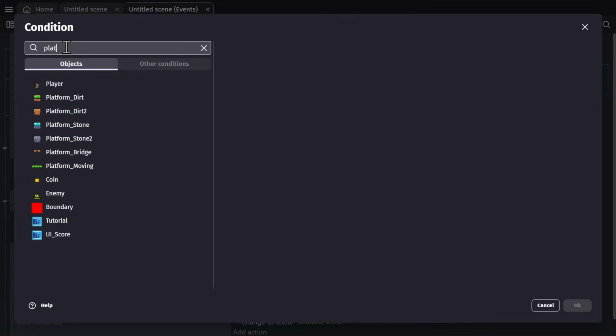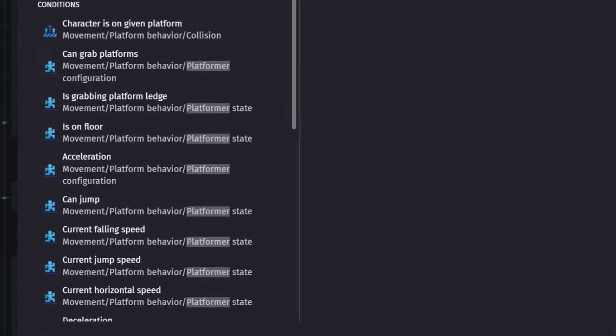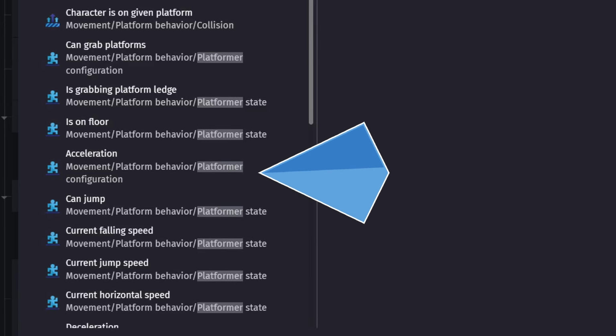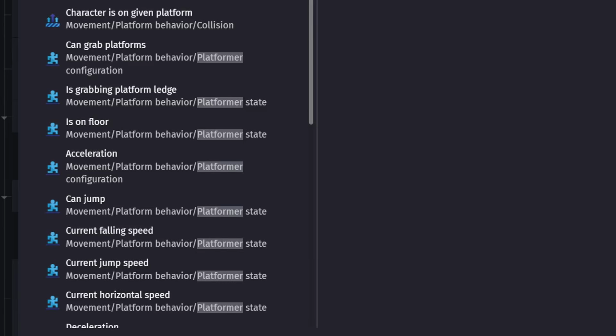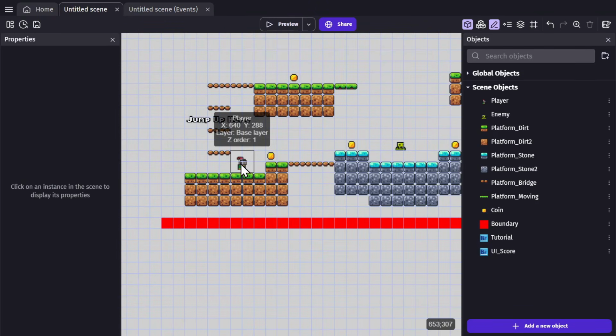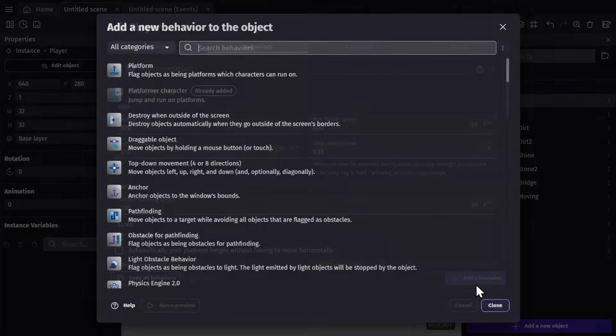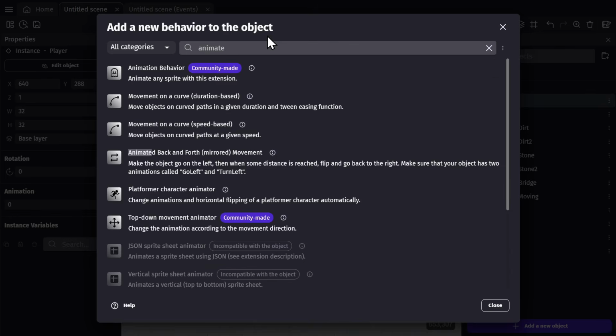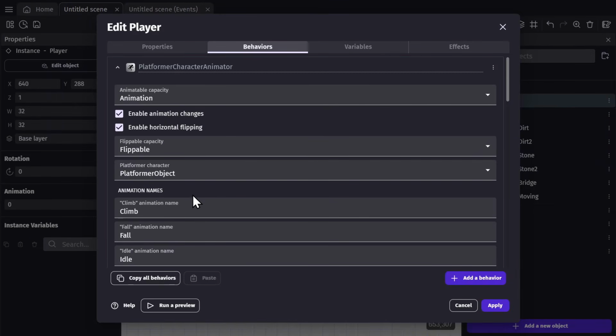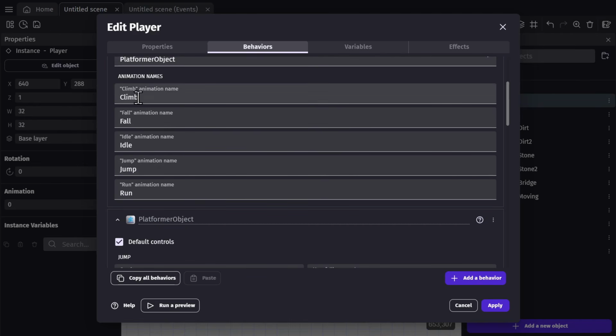And now we want to animate the player. There are a bunch of different conditions and actions related to the platformer behavior, but it's faster to use the animator behavior for it. So if we go to the player object and go to behaviors, we can search animate, and we can find the platformer character animator, which is a behavior that flips the character and animates it as long as we follow the naming scheme in the behavior.